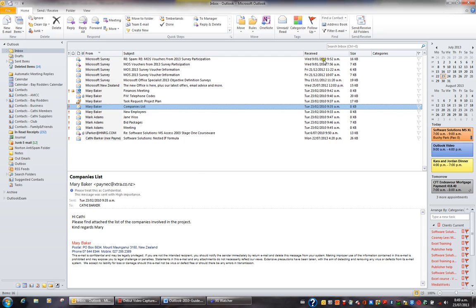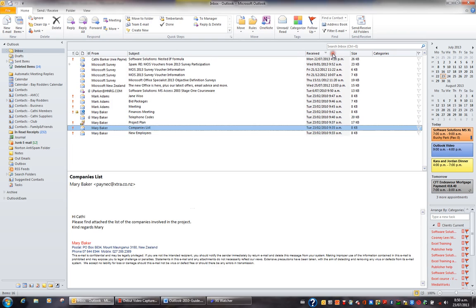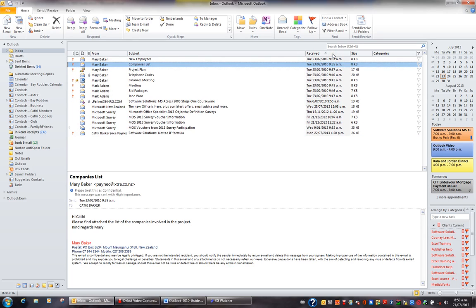I can also sort by date by clicking the Received column heading. If I click the Received column heading, I have sorted in descending order. If I click it again, I've sorted in ascending order. So being able to sort is very important. But sometimes we want to add extra columns so that we can add to our sorting.